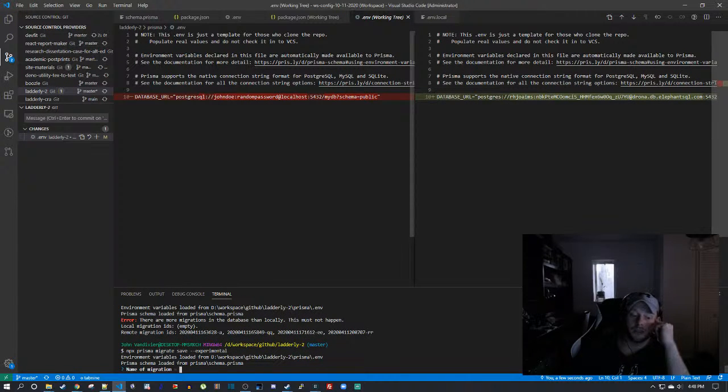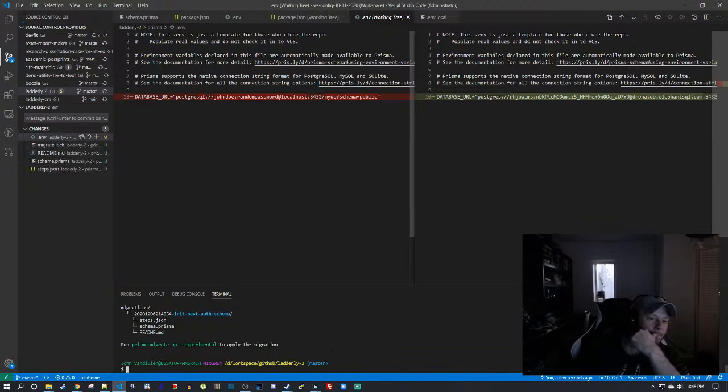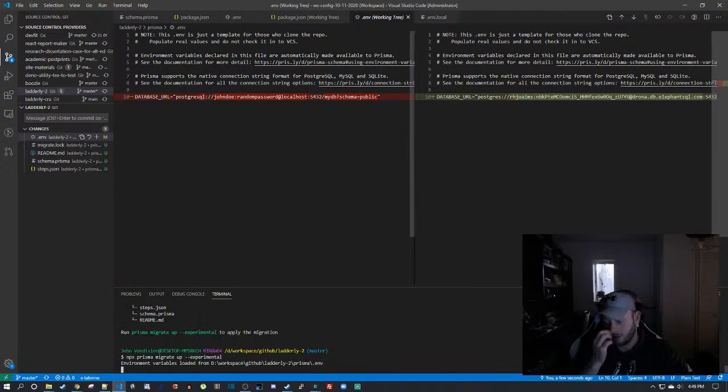I don't know what the difference between save and up is. Name of migration, init, next auth schema. Cool. It gave the migration a name. That's cool. Run up. Okay, well, now we know the difference between save and up. Save creates this migration file, which is version controlled, and then up applies it.